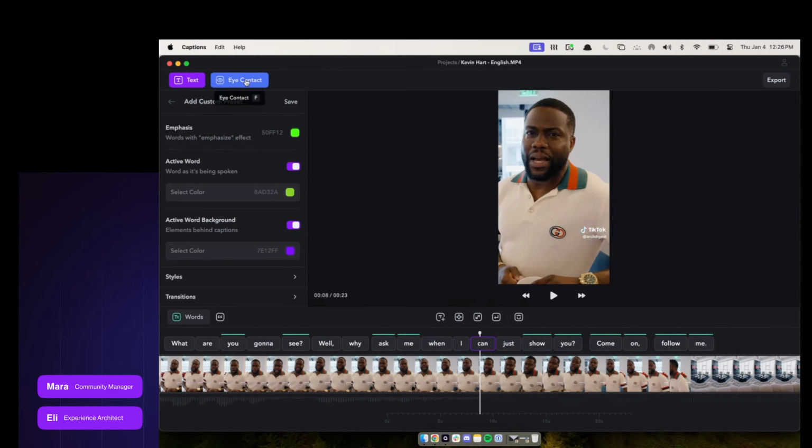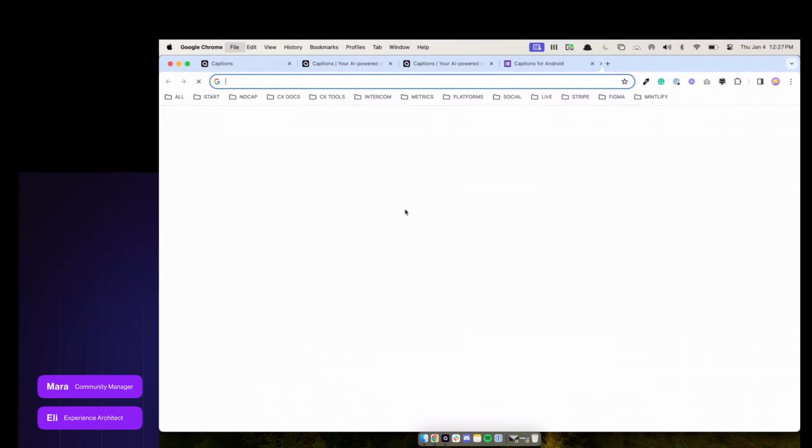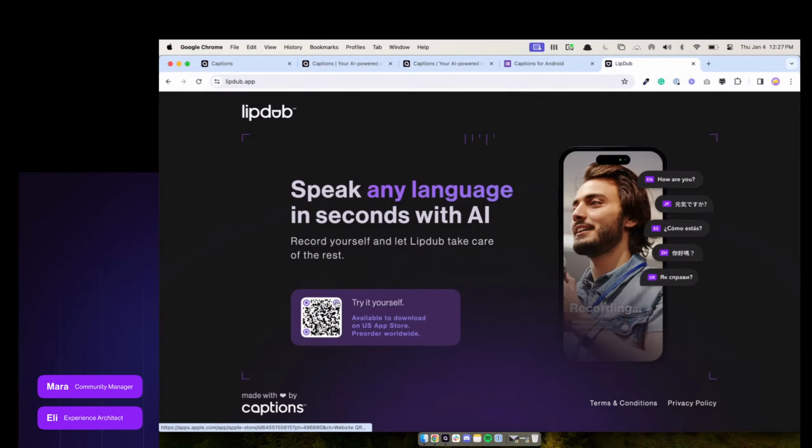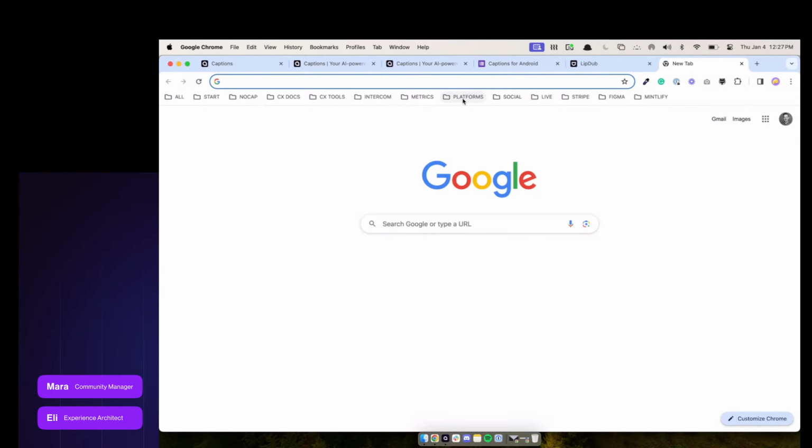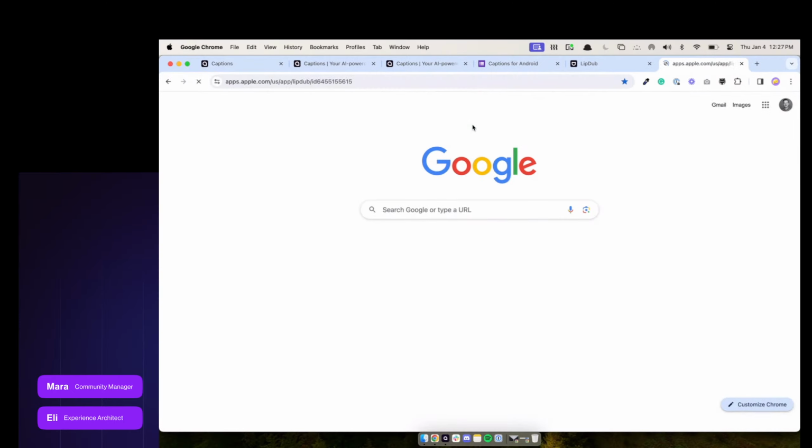What's the difference between the LipDub app and the Captions app? Oh, yeah. For those of you who don't know, we do have a standalone app on the App Store. I'll try and pull it up quickly. lipdub.app. Yep, so you can scan this QR code. It'll take you to the App Store. I think I have a link to it right here.